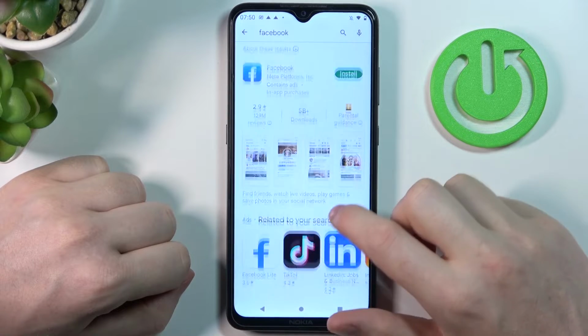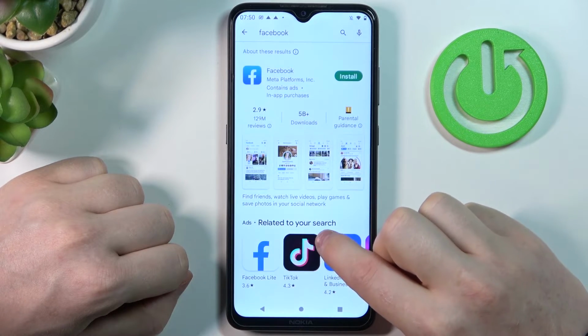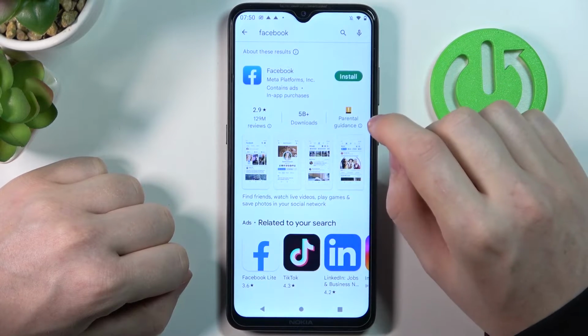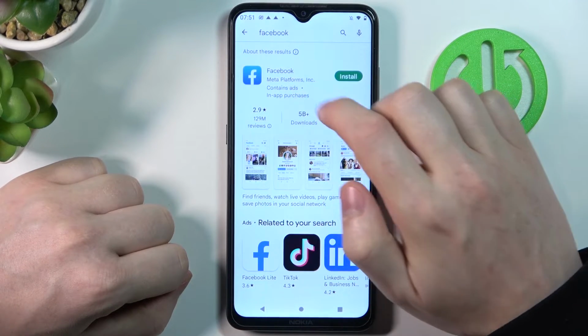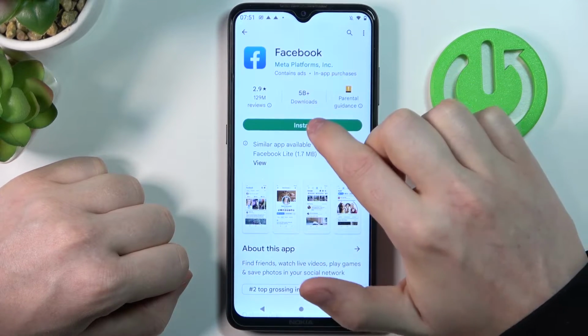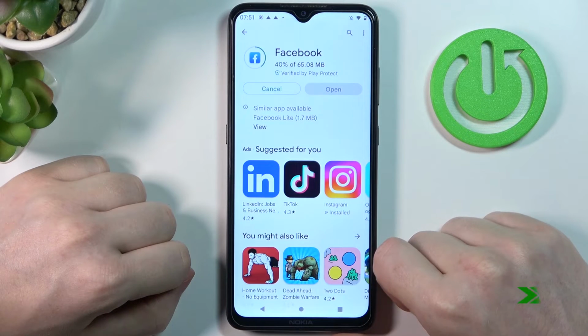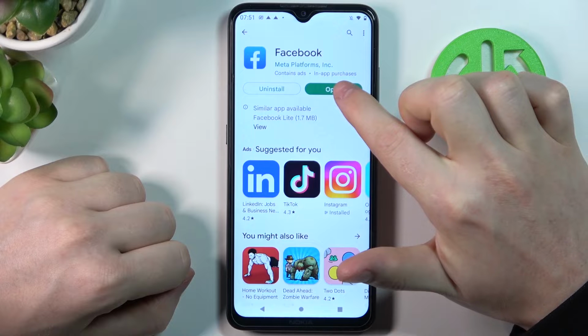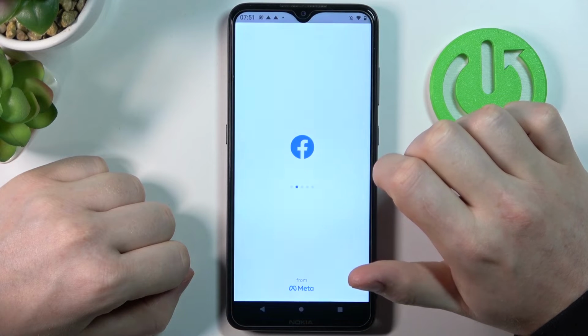Now you have two options. There's Facebook Lite, which takes a lot less space on your device, and there's also the normal Facebook. In this case I'll be using the normal one, so let's install it. After the installation process is done, let's open it.